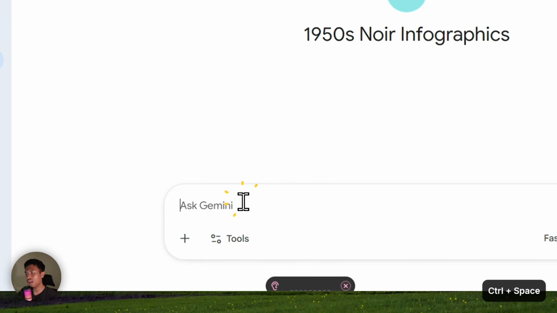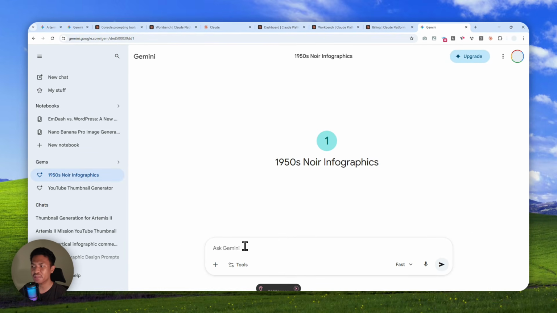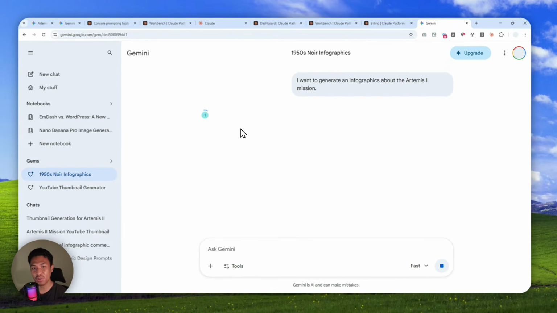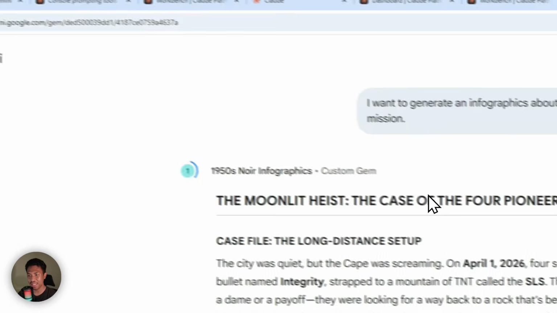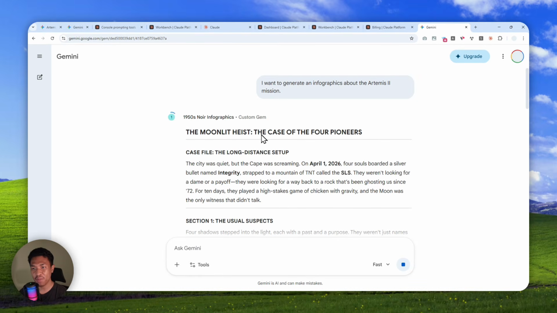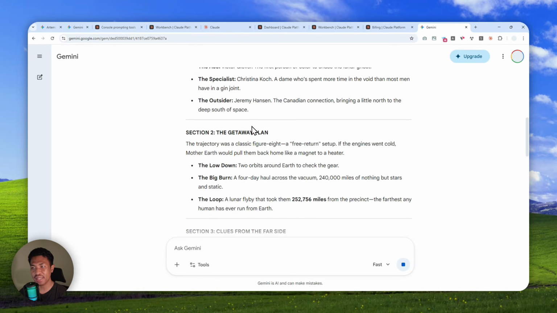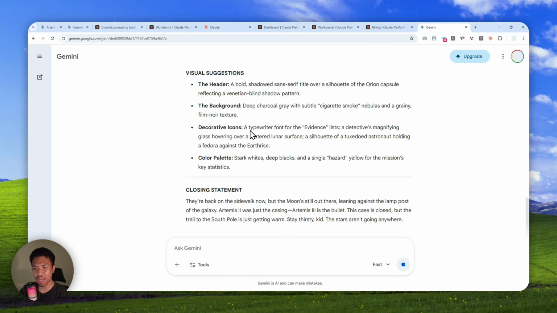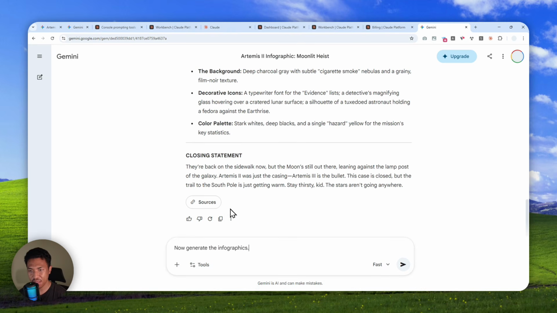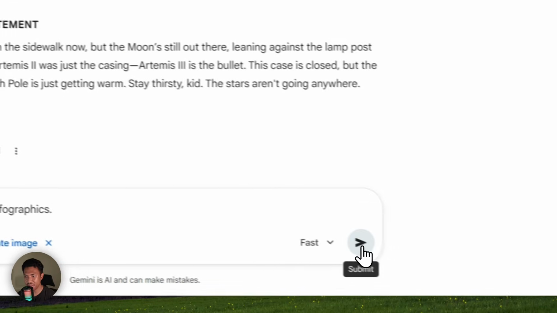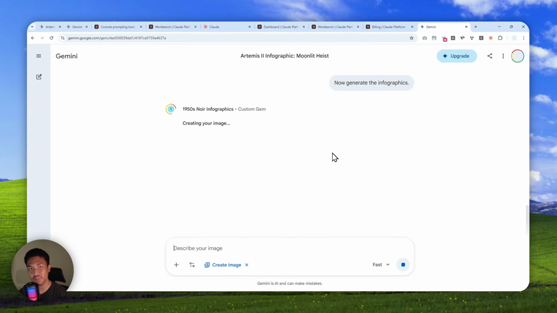Now, let's say I want to generate an infographic about the Artemis 2 mission. All right, so I'll send a message, but it's not going to create the image yet. It will create the prompt that later can be turned into an image. Okay, so it is a very detailed prompt, and this is actually a good thing because now we can get a more detailed and also a consistent and repeatable result later. So let's say I'll just prepare the next query, which is: now generate the infographics. Okay, I'll just enable the image generation and click submit and just wait for the result.